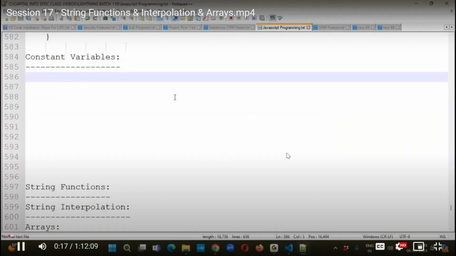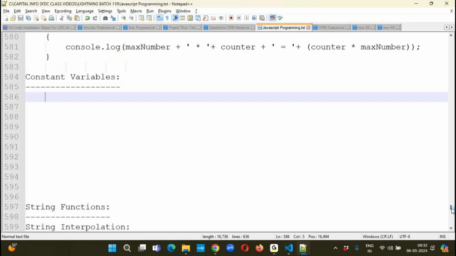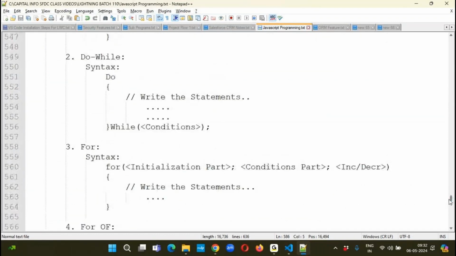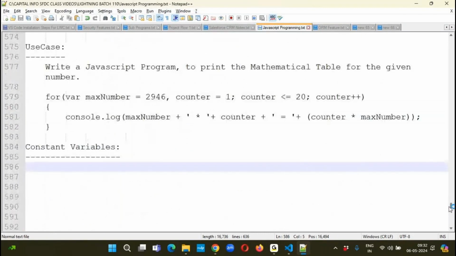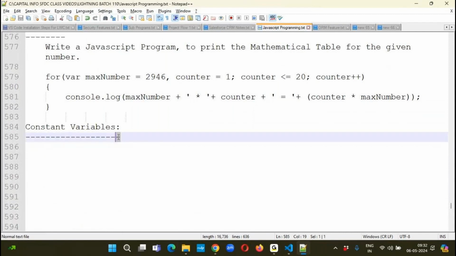So in the previous session, we discussed conditional statements and iterative statements, and how we can use them to add one or more user-defined conditions and to execute a piece of code repeatedly till the required number of times. Now, let's see constant variables.